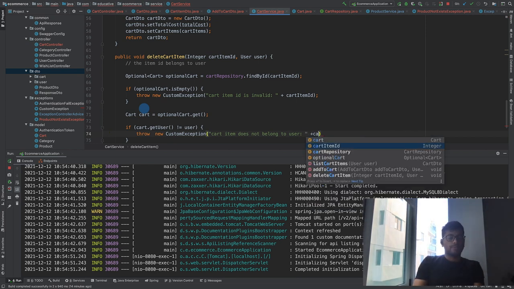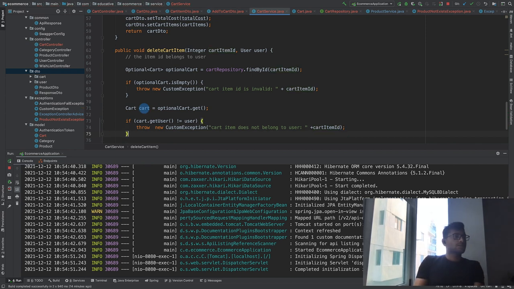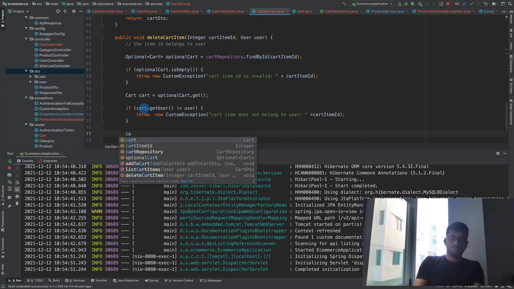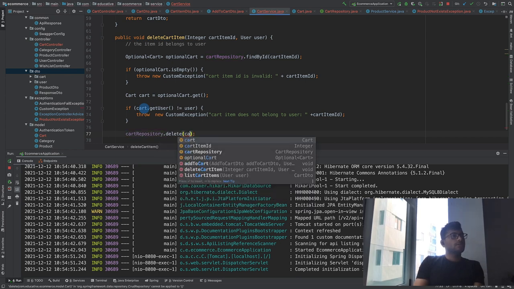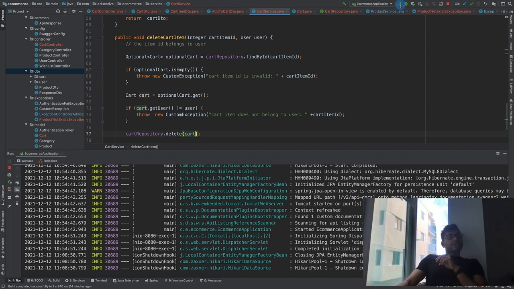cartAPI. And else we just delete the cart. So cartAPI dot delete and cart. That's it. So let's try to implement that.